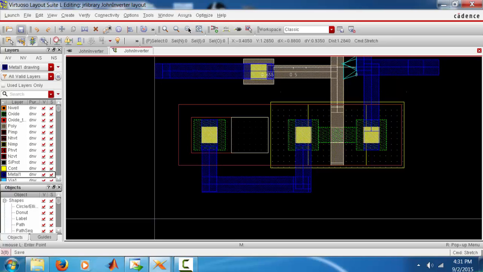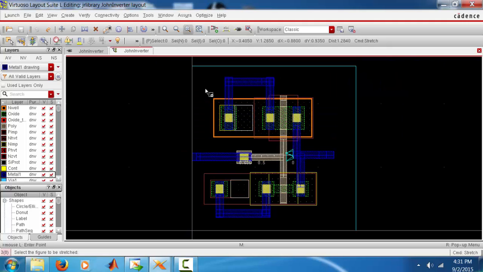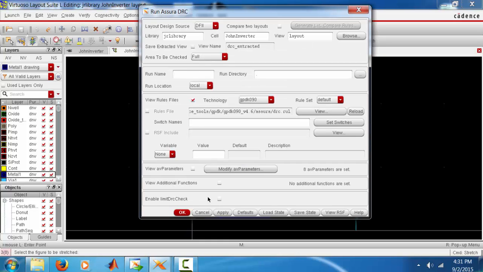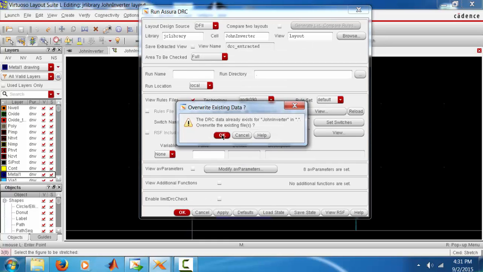So after saving the design, I am again going for the DRC check. So Assura, run DRC. Okay, because the technology file is already defined, I am just directly running the DRC check here.